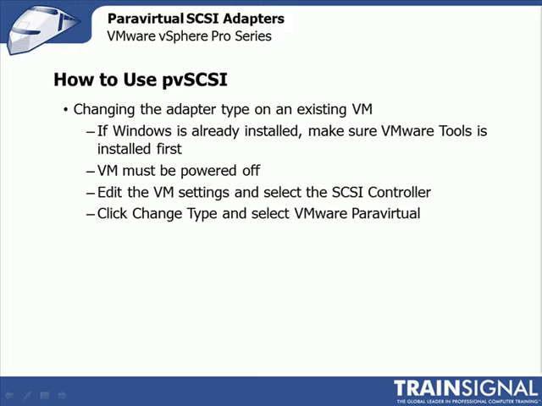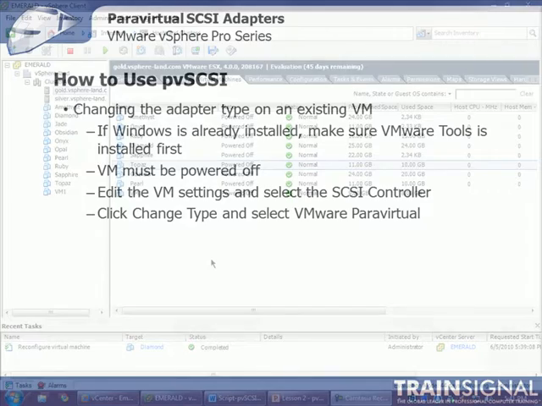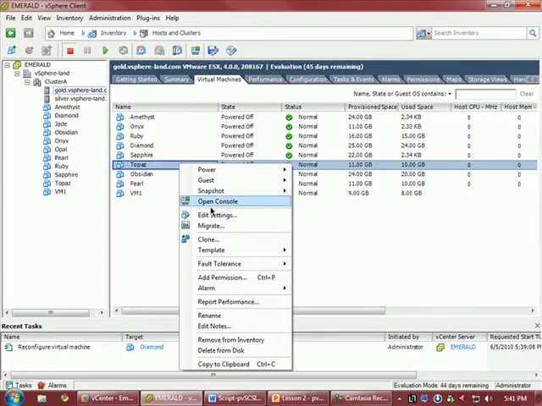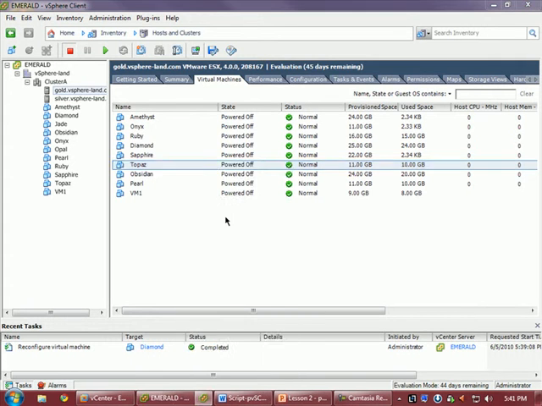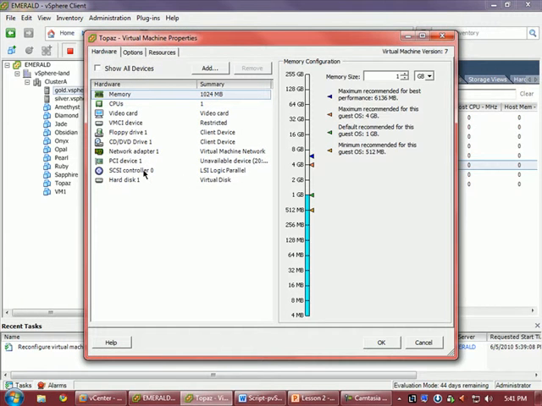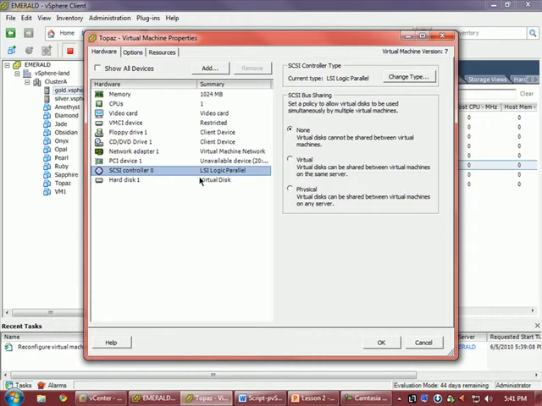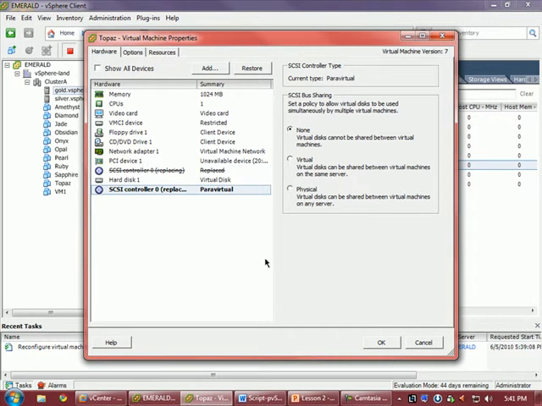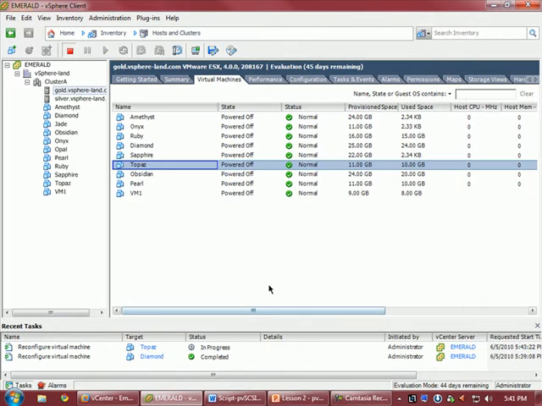We'll now demonstrate how to change the adapter type on an existing VM. Select your VM, select Edit Settings, select the SCSI controller. You see right now it's using the LSI Logic Parallel controller. You want to click the Change Type button, select VMware Paravirtual, click OK, and that's it. Easy as that.